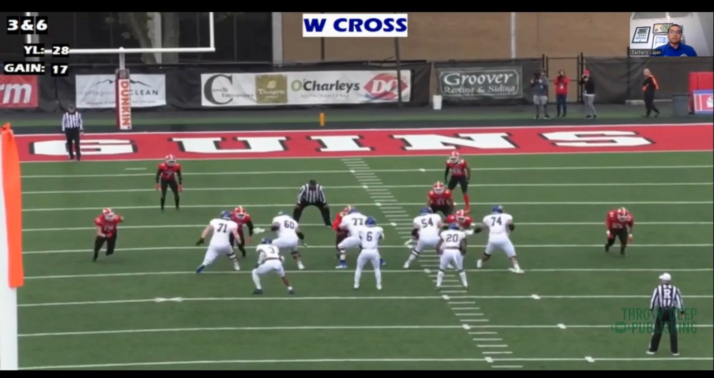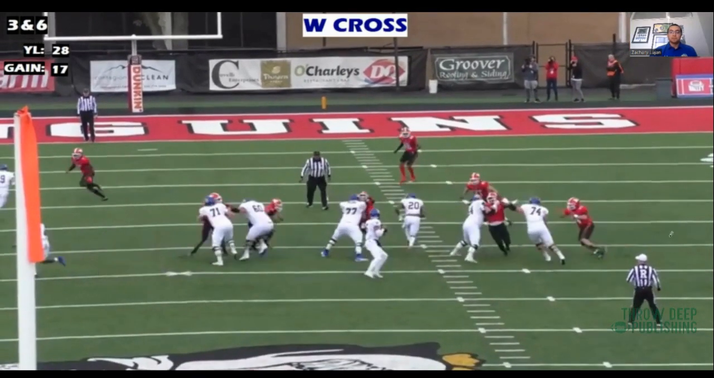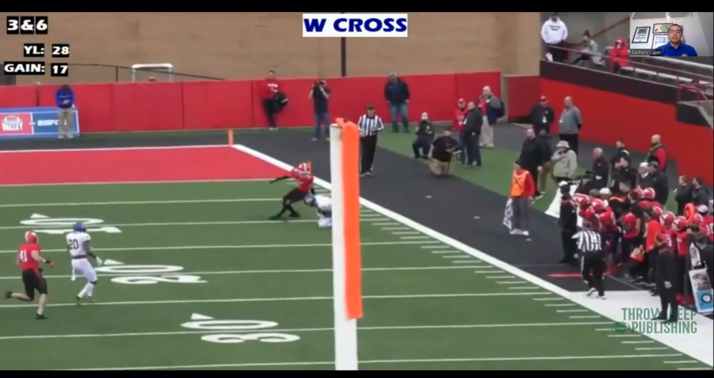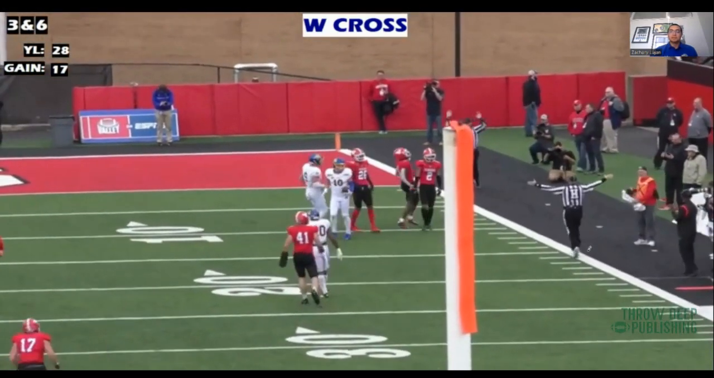Again, his eyes right away on the boundary safety. Punch, one, two, three. Safety's rolling in the middle. I like my matchup. I'm going to take my matchup, give my guy a chance, let him make you look good.